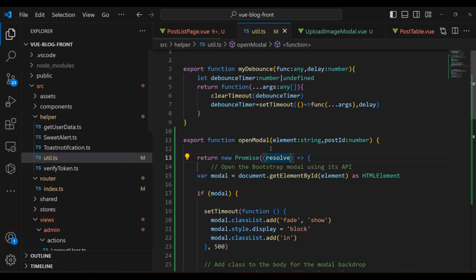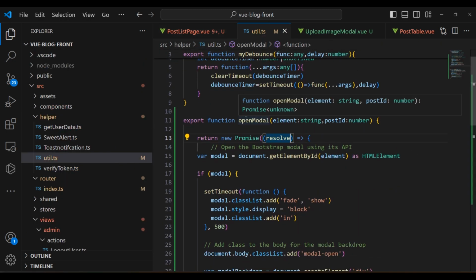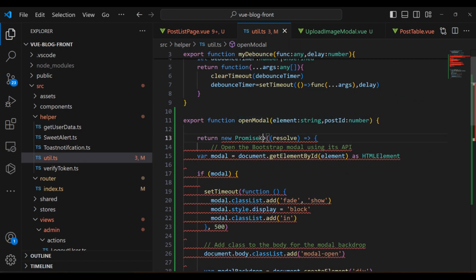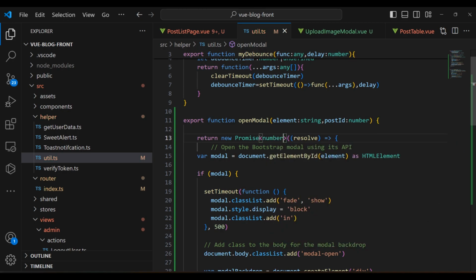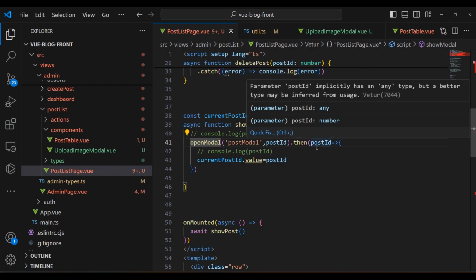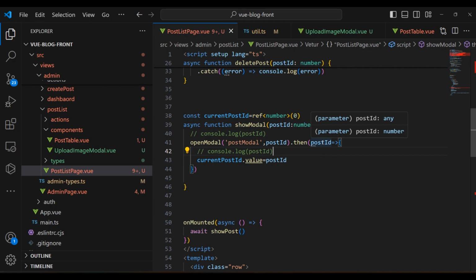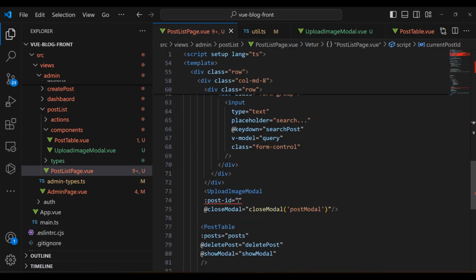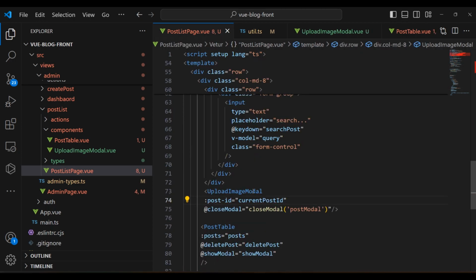Let us get into the URL file. And here you can see we're just returning a promise, and our promise should return a number. I'm gonna type our promise here to remove the error. You can see that the error disappears, because right now TypeScript infers postId to be a number. When we open the modal, we are going to store the ID of the post within the currentPostId variable. And then we just pass it to the upload image modal.